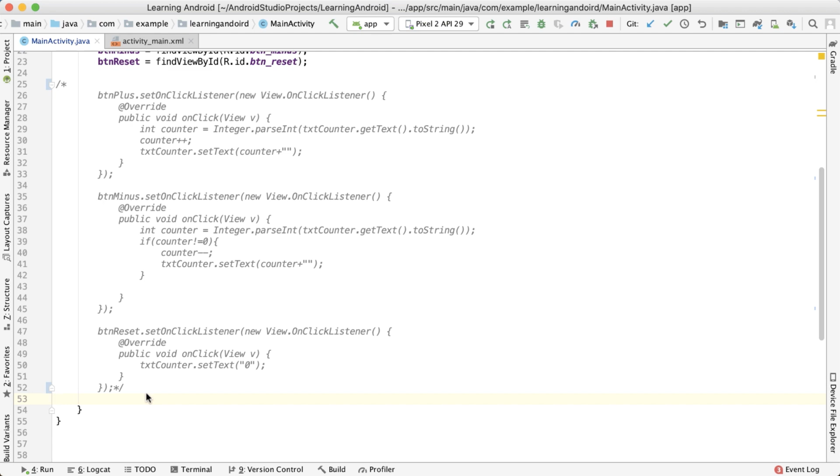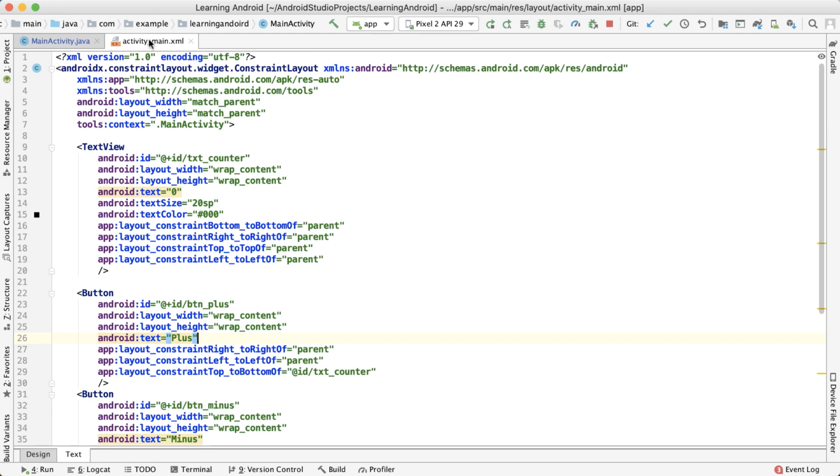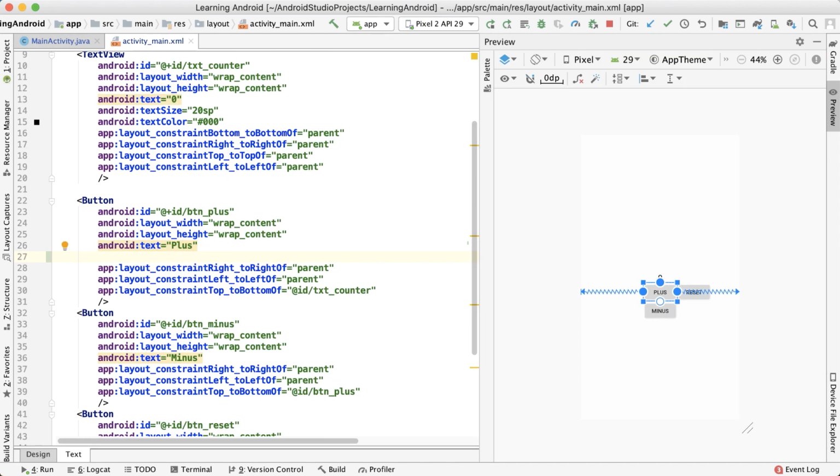So for that, go to activity_main XML. And here we're going to add one attribute called onClick. And we need to give the function name. So let's say plusFunction. And this is going to be our function name. And you can see it is showing some error. And if you hover on this, it says we need a function called plusFunction in our main activity.